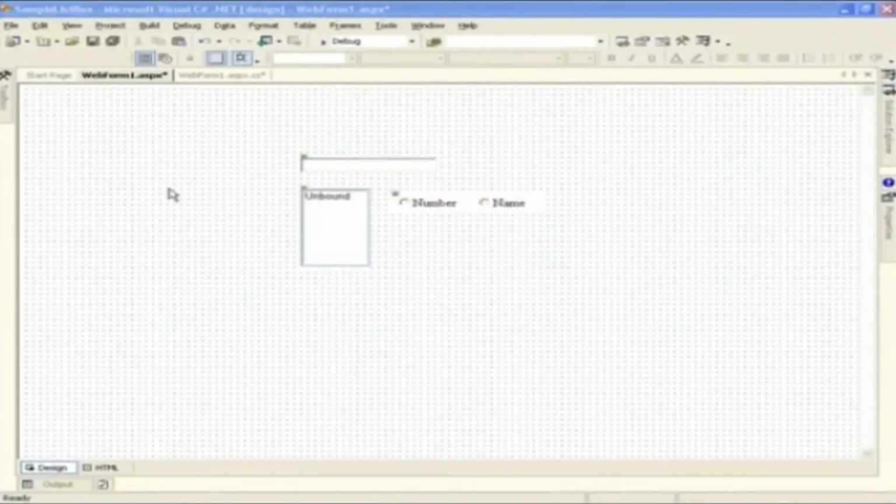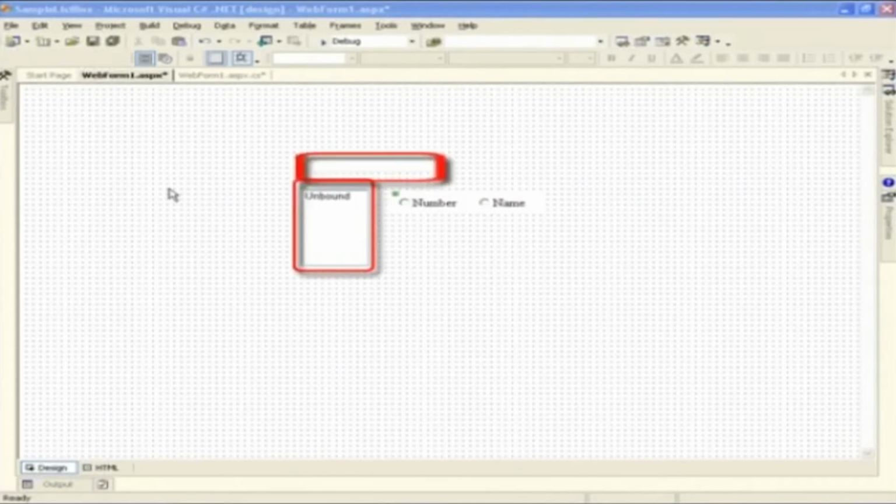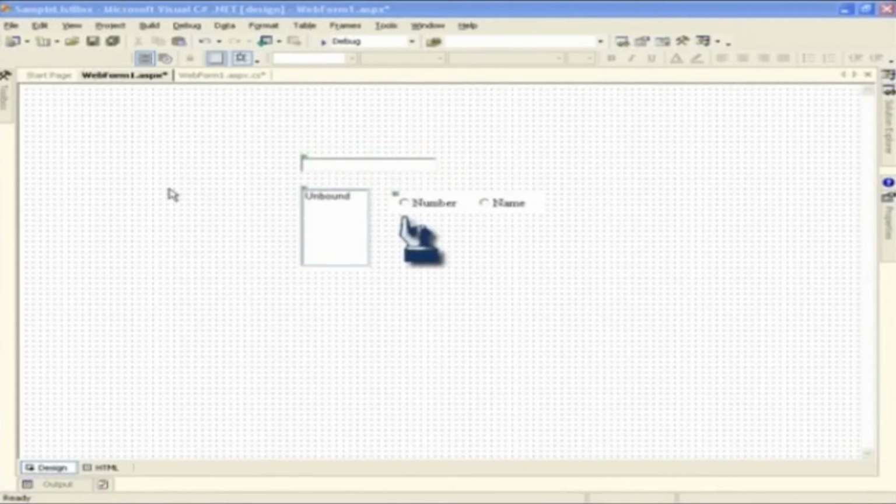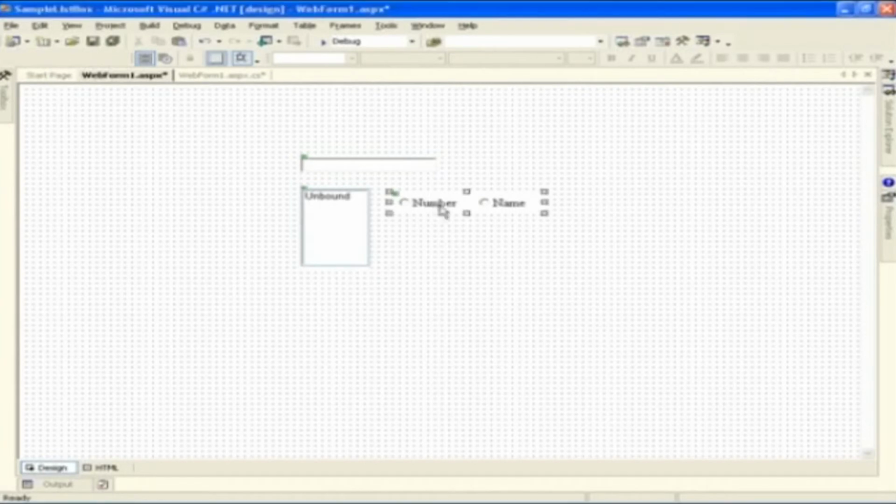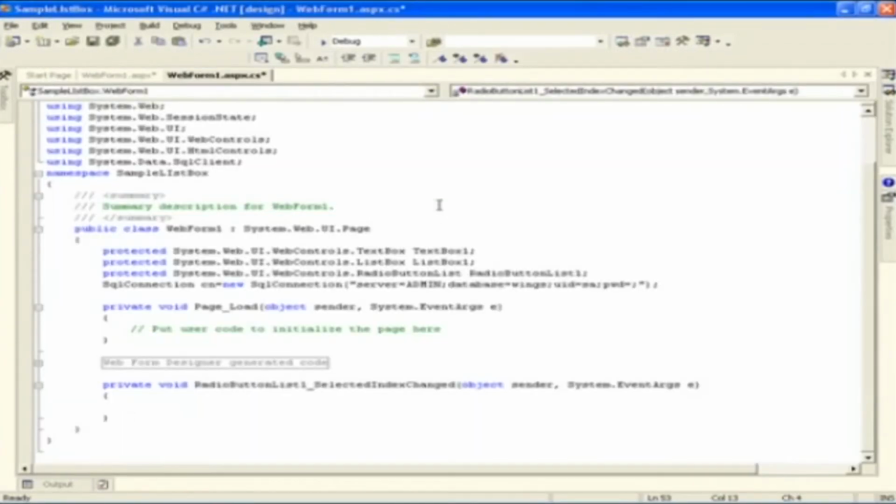Open a new web form. And here we have a list box control, text box control, and radio button list control. In this example, when we select the number option, it has to display all the numbers from the student table in the list box control. Similarly, if you select the name option, it has to display all the students' names in the list box control. And it has to display the particular value in the text box control by selecting items from the list box control. Double-click the radio button list control to move to the code window.